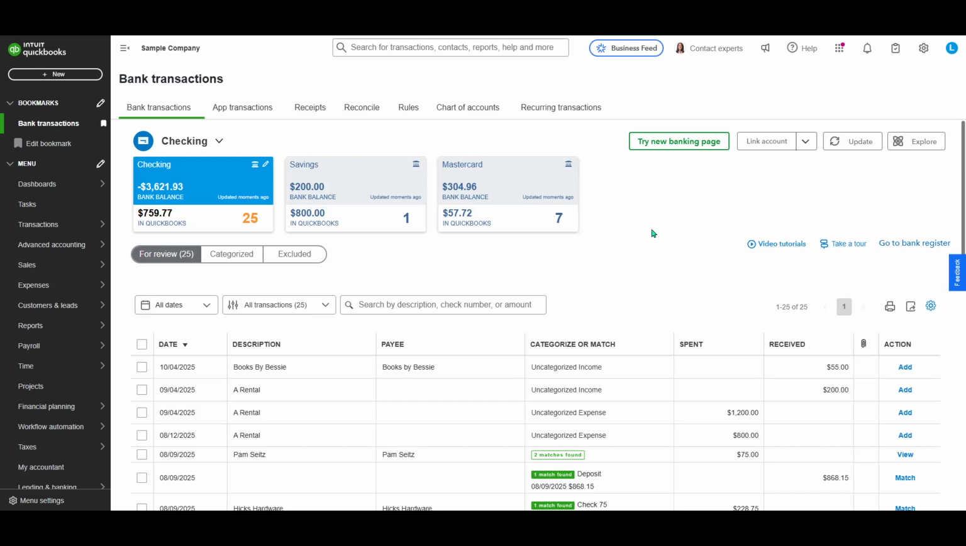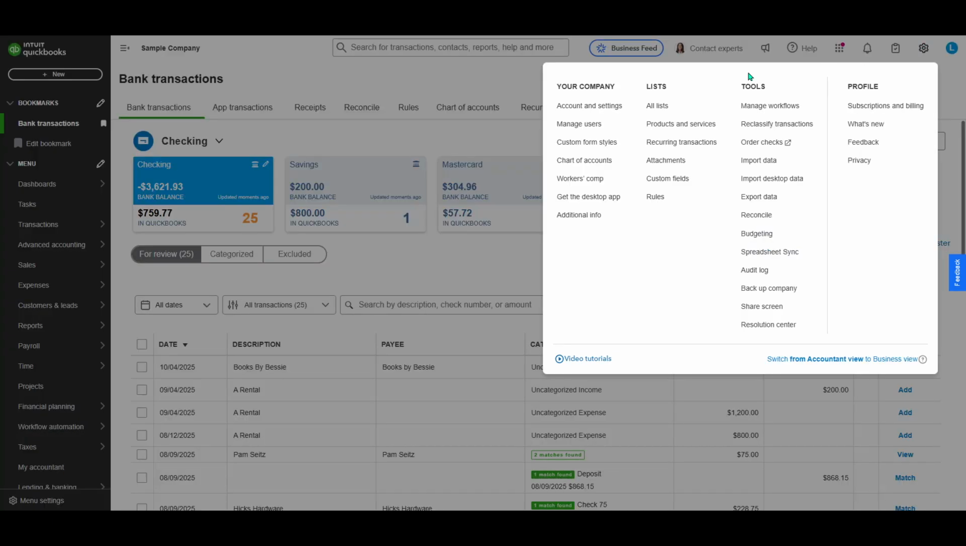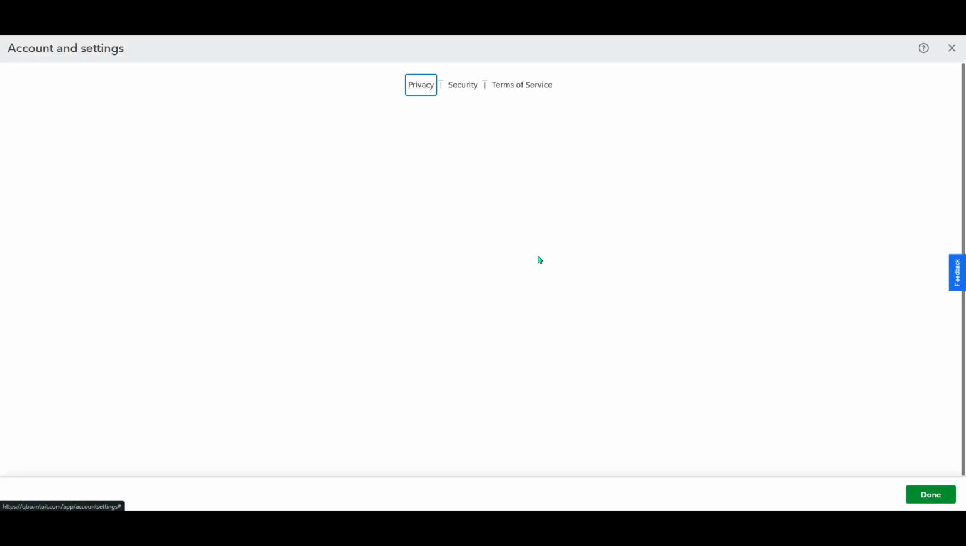The first thing you want to do is navigate to the gear icon, which can be found at the top right of your QuickBooks Online interface. This icon is your gateway to customizing various settings within your account, so it's important to know its location. Click on it, and a drop-down menu will appear. From this menu, you'll want to select Account and Settings. This section acts as the control center for your business's settings.